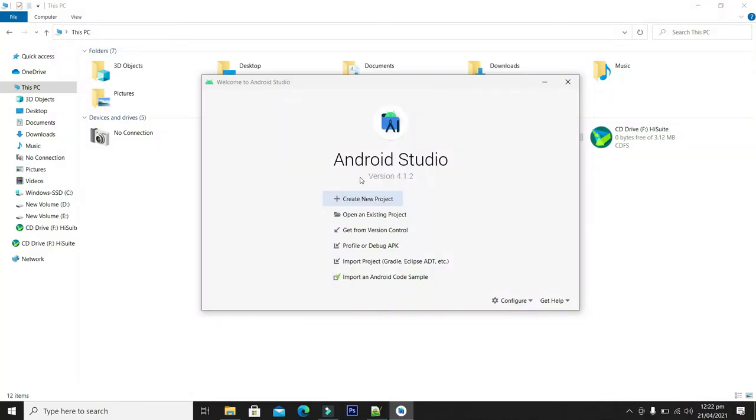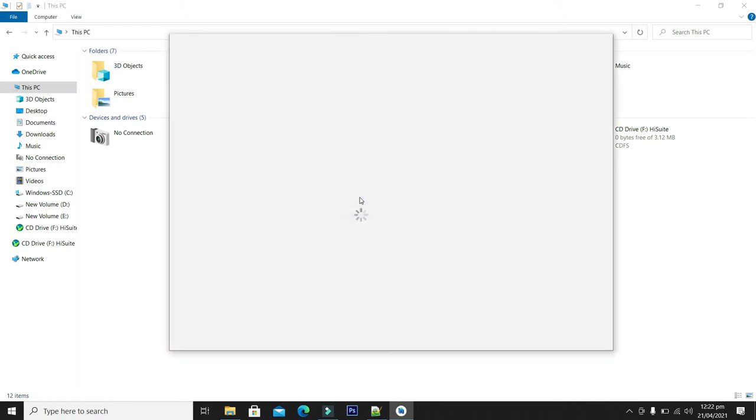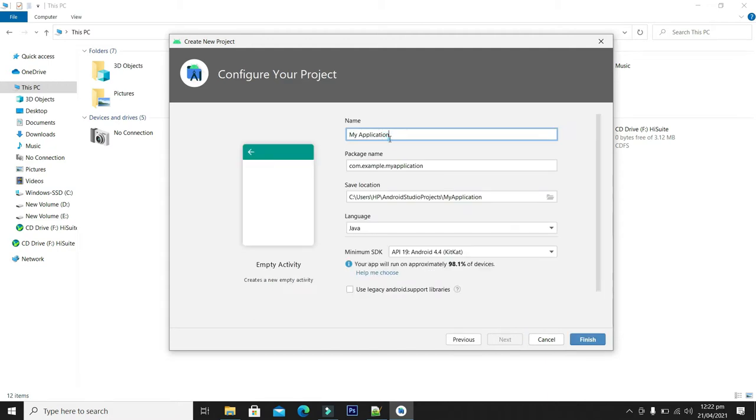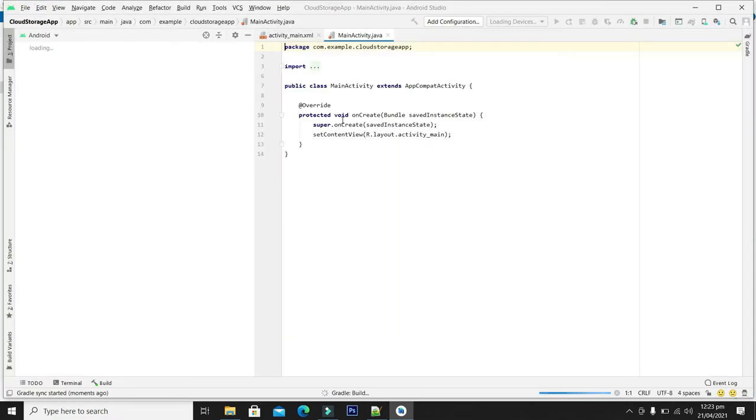So guys, first of all, let's create our new project. From here, select our empty activity and click next. In the application name, write the name of the application, and we are okay with the package name, location and language. Click finish button. So let's wait a while until Android Studio is ready for the development.